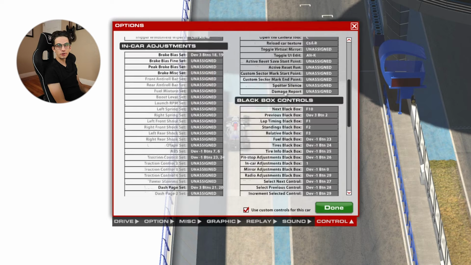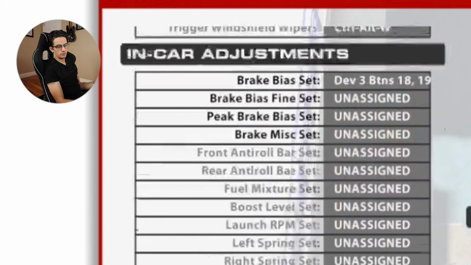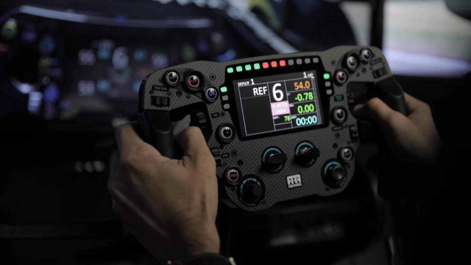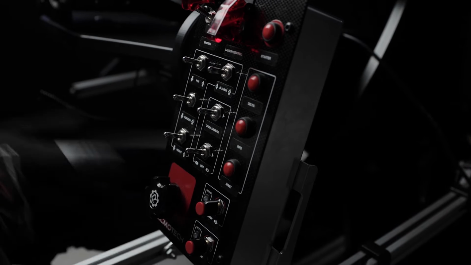This next section is all about the in-car adjustments. Starting off with the brake bias. So you can have this on a button box, or in my case, I ended up putting it on the wheel. I put it on the wheel just because it was easier to dial in one click at a time, whereas on the button box, sometimes the knob can become a little bit too sensitive.